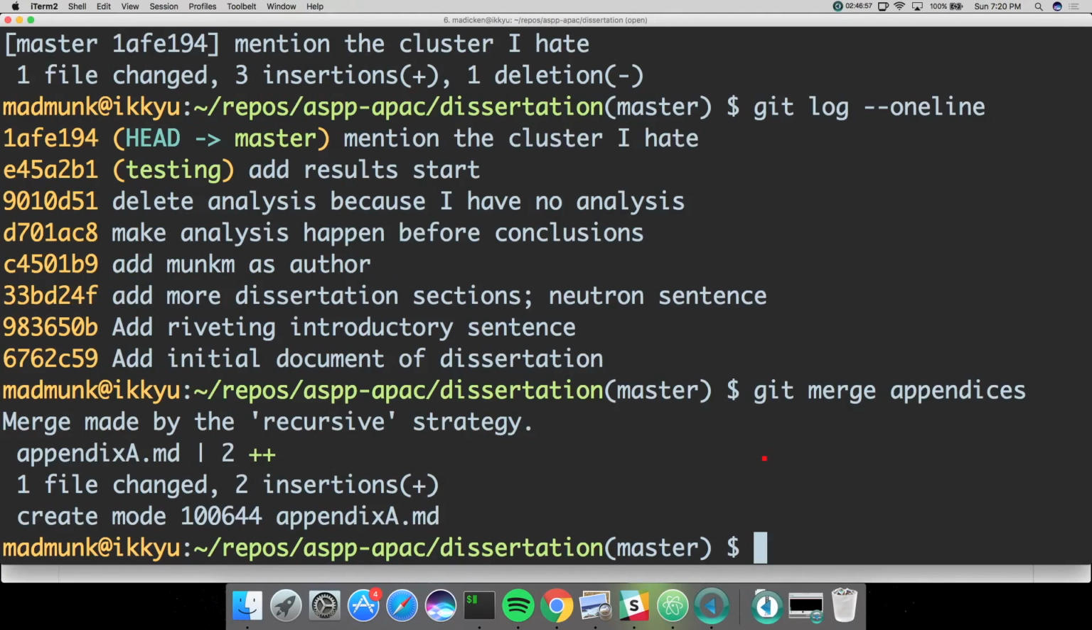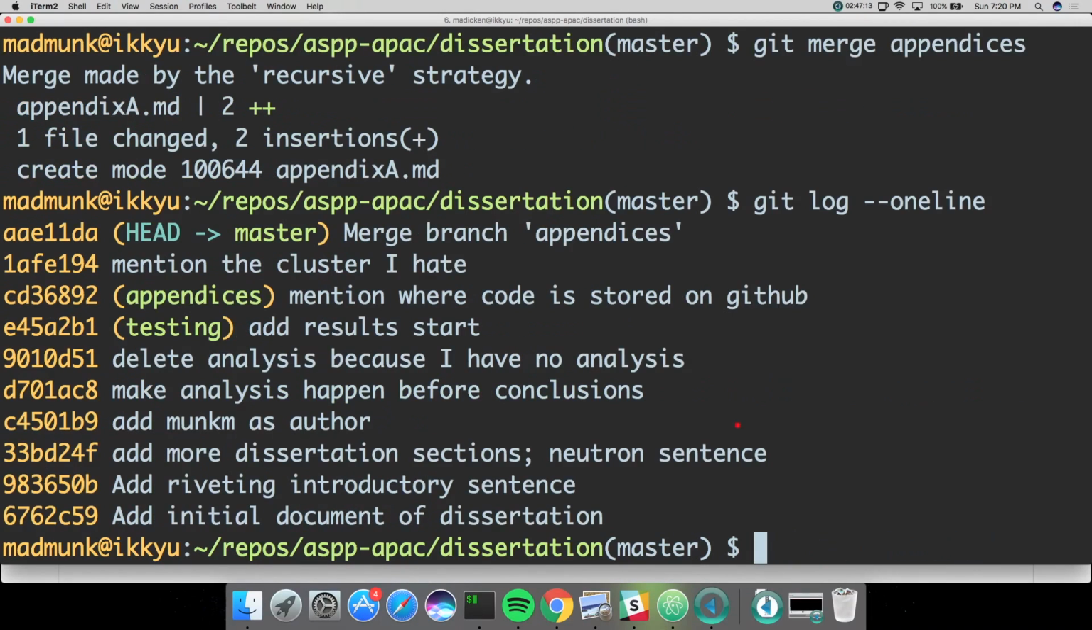Okay, so now it says git merge appendices, and it says merge made by this particular strategy, and that 2 lines of appendix A have been merged into master. So now if I say git log, I can see that the appendices branch is a little bit farther back in my history because it's based on the time that I made the commit, and I made the appendices commit before I made the cluster commit about the one I hated, right? So it just shows up in the log as linear based on time in this particular case.